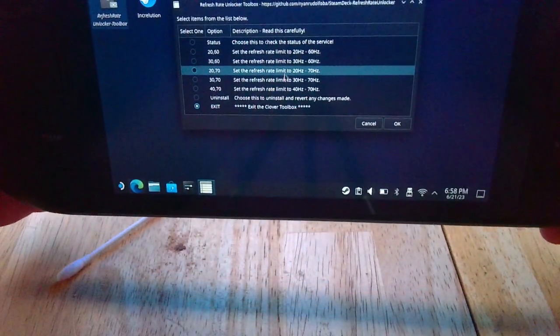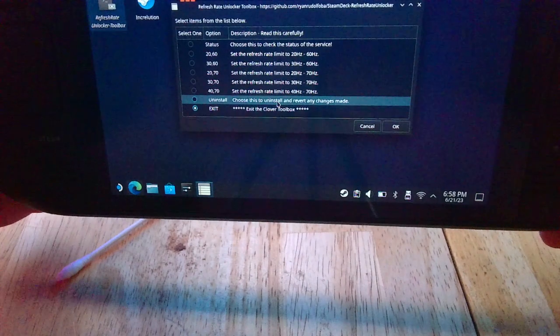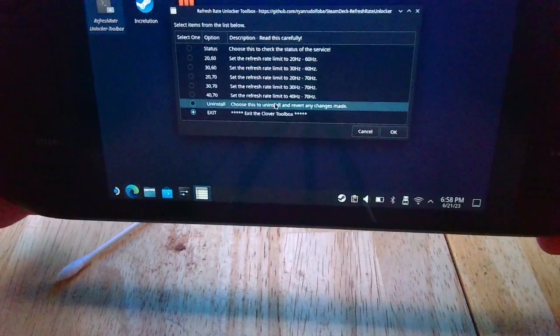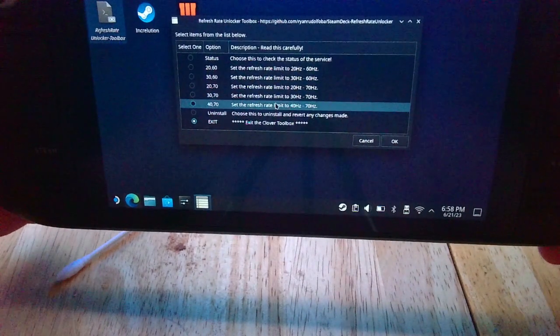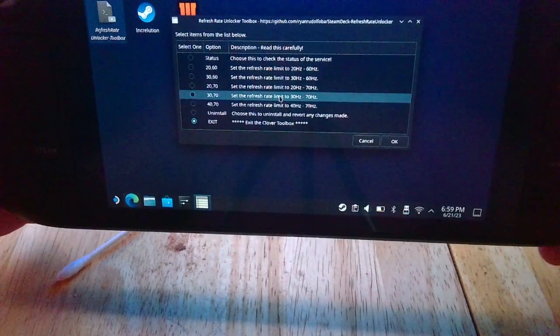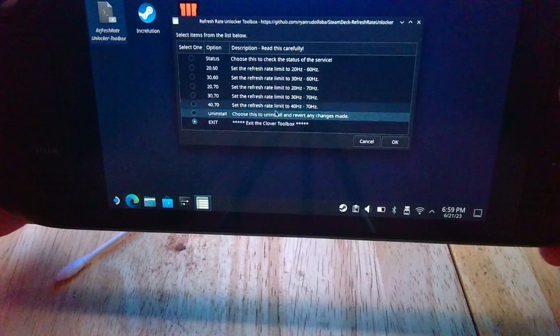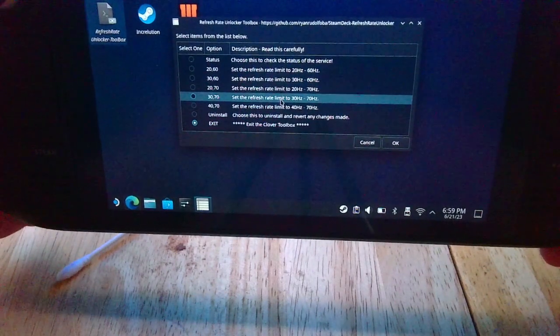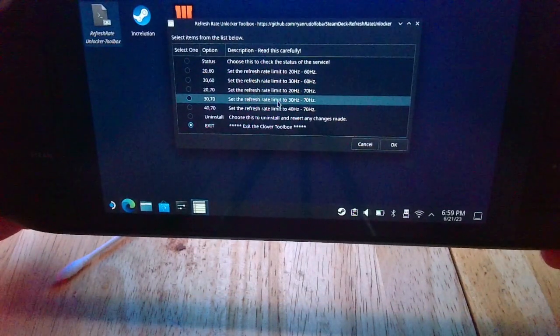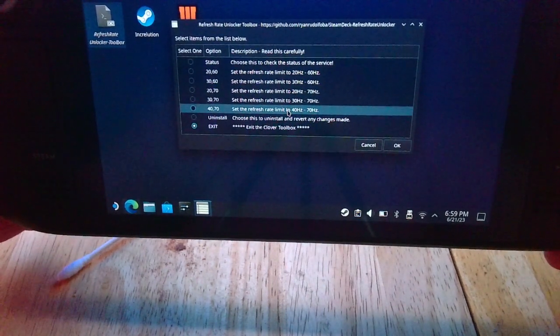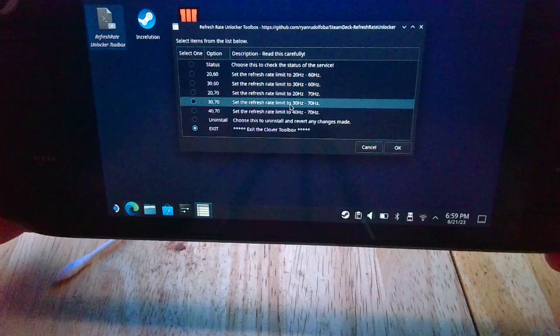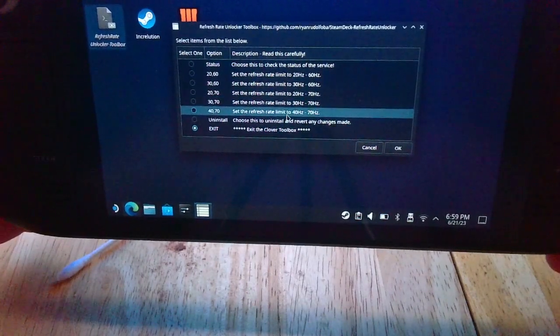It'll give you these options, excluding the uninstall and the exit. You can choose whichever is most comfortable for you. I chose 30 to 70. I think I also chose 40 after, but I'm not 100% sure. But I originally limited it to 30 to 70 hertz. I set mine, I believe, to 40 to 70. At first I had this, but then I selected this, and boom.